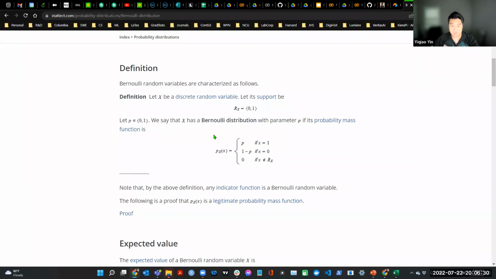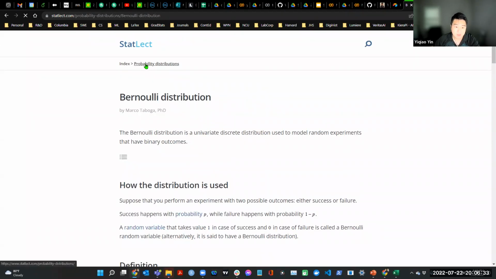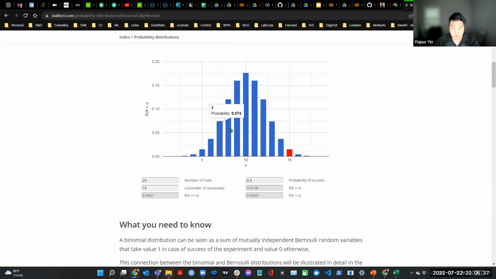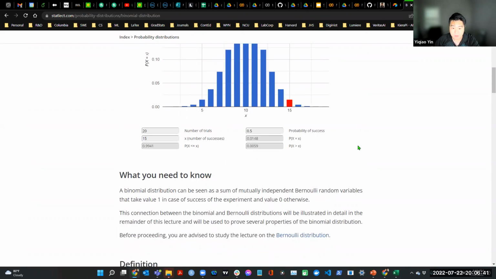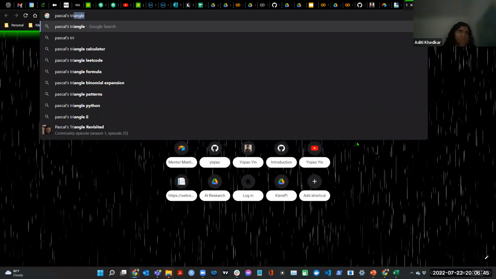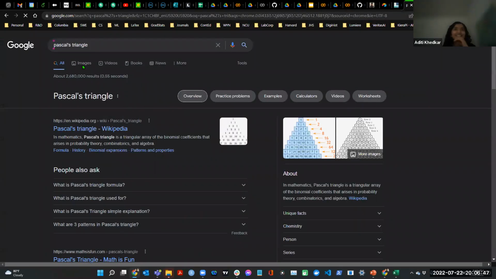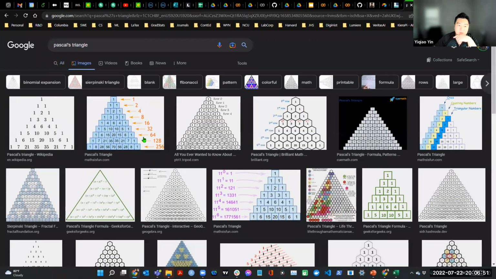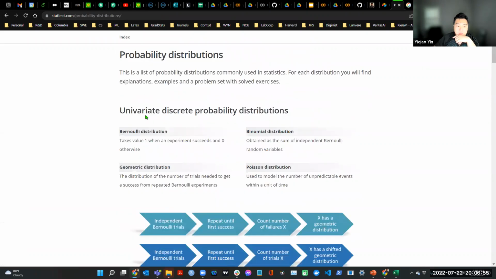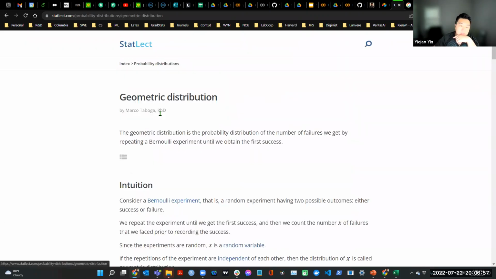And this is just one distribution. There are other distributions. Binomial is another one. I don't know if you know this. Binomial is kind of like, have you heard of the Pascal triangle? Yeah, it was in my final. Basically, it's this thing. And then there's also something else called geometric.